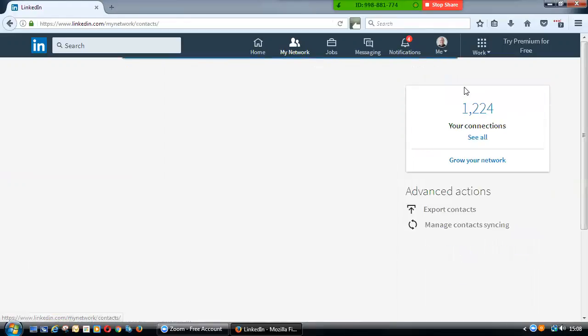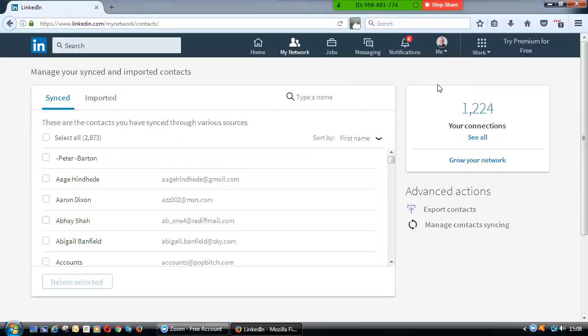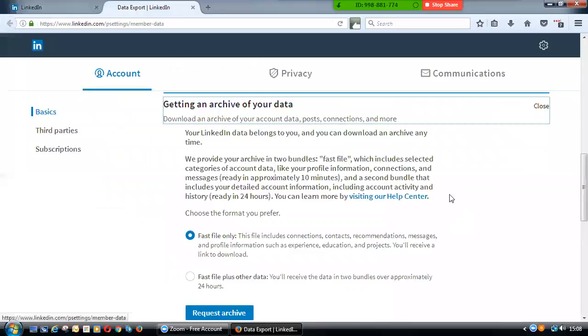This will bring open a new page. And in this page, you can see how people have come in, and you've either synced them in or you've imported them in via a spreadsheet. Then on the right-hand side under Advanced Actions is a button that says Export Contacts. Click on that, and a new tab will open for you.